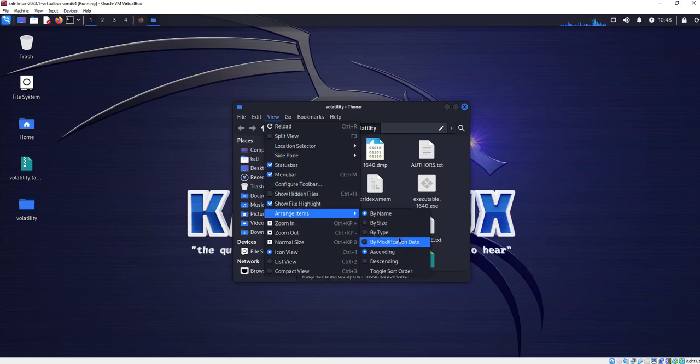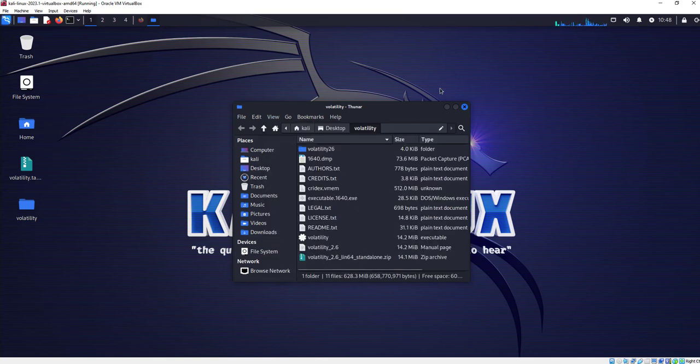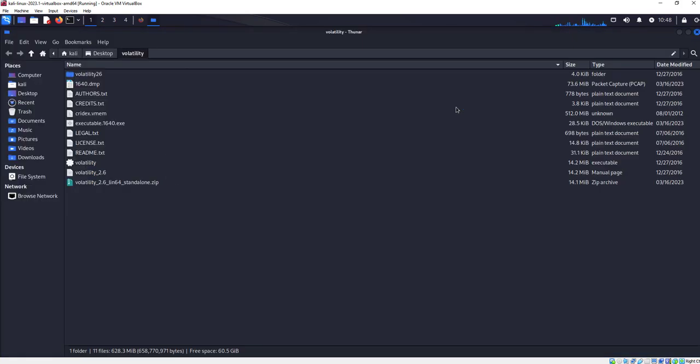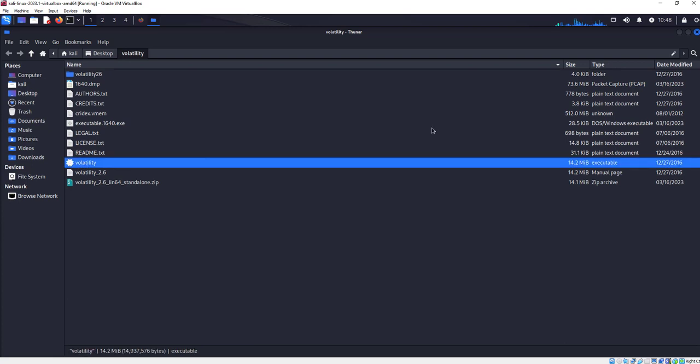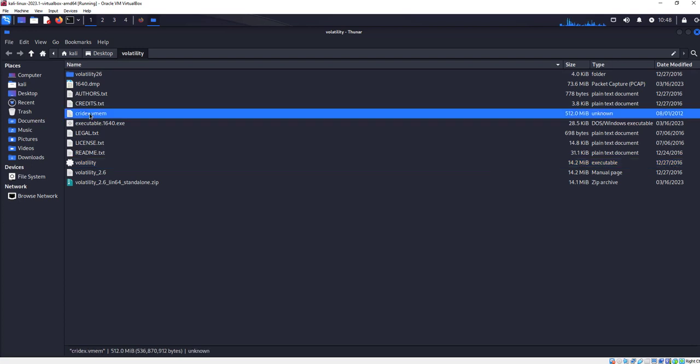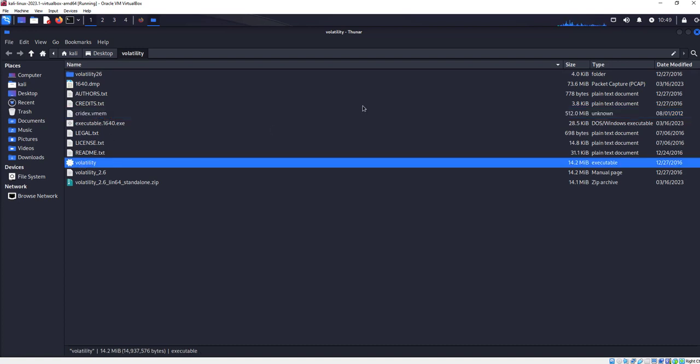I'll arrange the items in list view. I put this on the desktop. We have the Volatility program, which is here. That is the tool. Then I have the memory dump, which is this one, cridex.vmem. This is the file that we're going to analyze, and this is the tool that we're going to use.